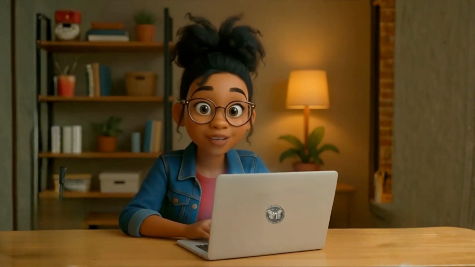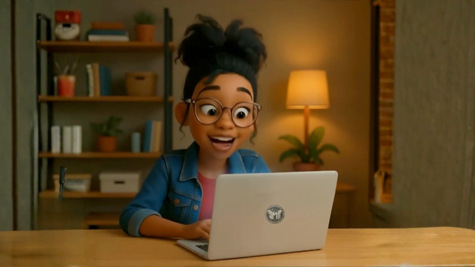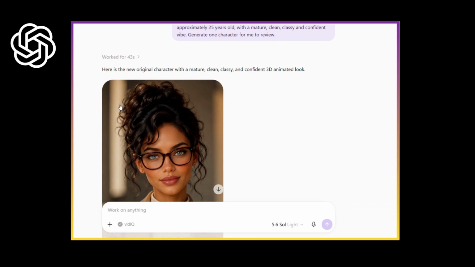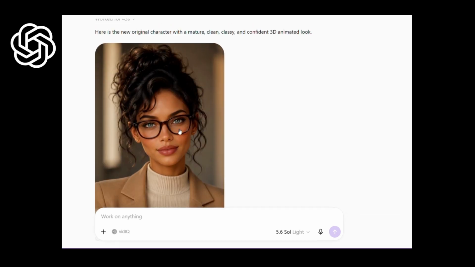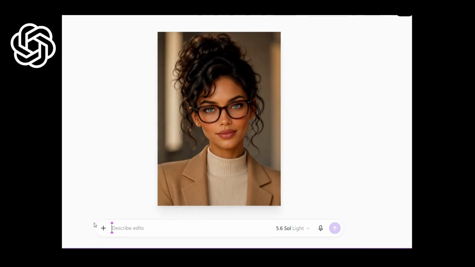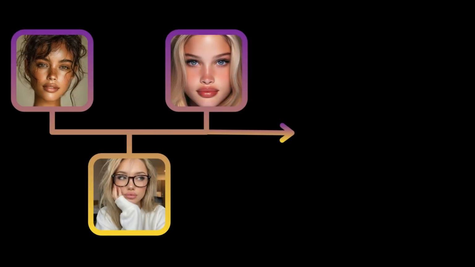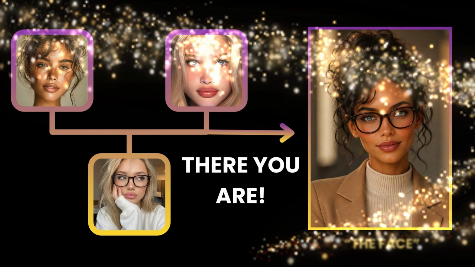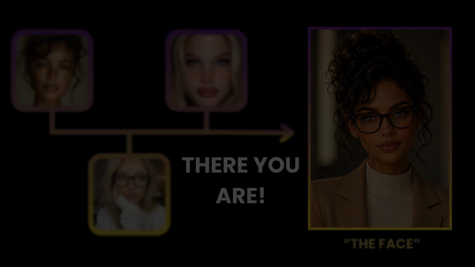And don't worry about knowing every little detail yet. Start simple. Look at what ChatGPT creates. If you don't like the hair, click the edit button and change the hair. If the face feels too young, tell it. If the glasses aren't right, change them. You're not starting over every time. You're narrowing it down. You might create several versions before suddenly you see it. And you think, yep, that's the character I've been looking for. Congratulations, you found the face.